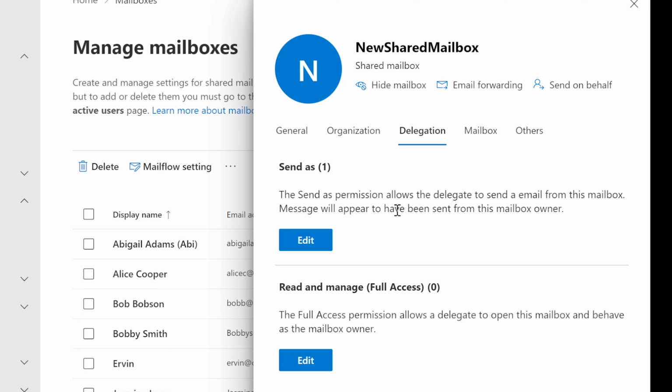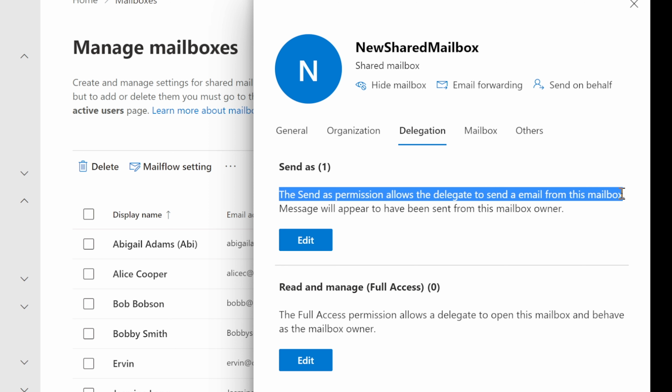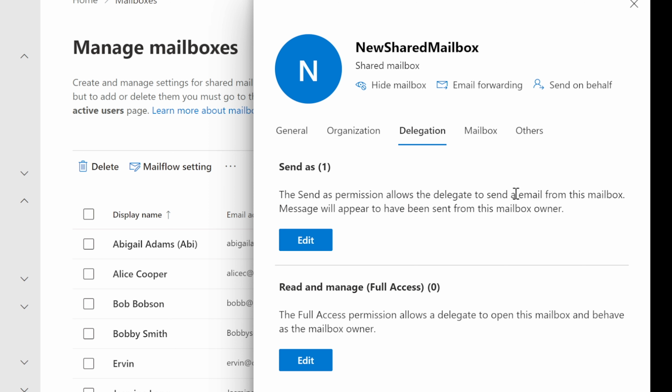And now Tracy can send on behalf of this mailbox. She can have access to this mailbox and she can send as the email coming from this mailbox. So whenever she sends email, she can select to send an email from new shared mailbox, meaning that whoever received this email, it's going to say received email from new shared mailbox from that email address.